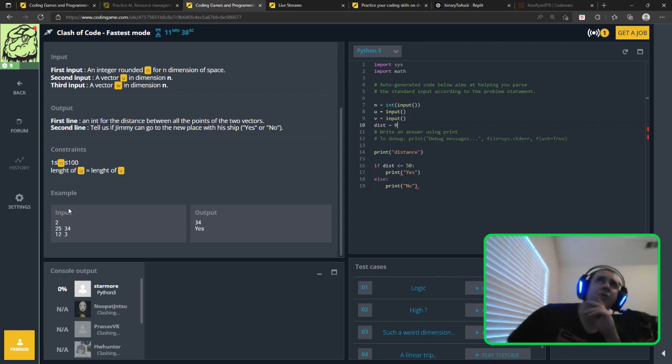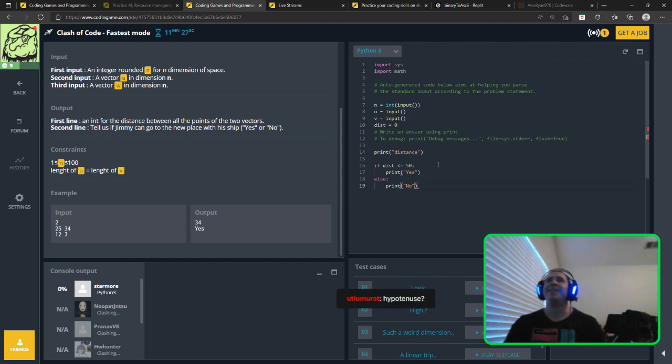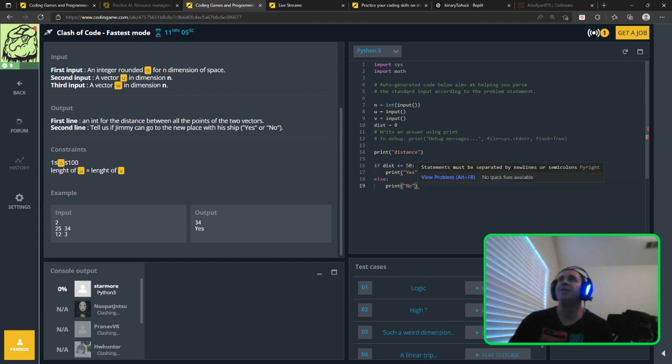Now, assuming these two are points, the length of the distance between these two points would be, and why does it keep freaking out about this? This is bugging me. Whatever, it's got any errors, but does it say: statement must be separated by new lines or semicolons? That's strange. It sounds like a Java thing or a C++ thing, not a Python thing. New lines. Oh well.